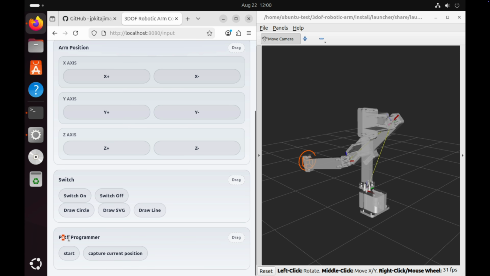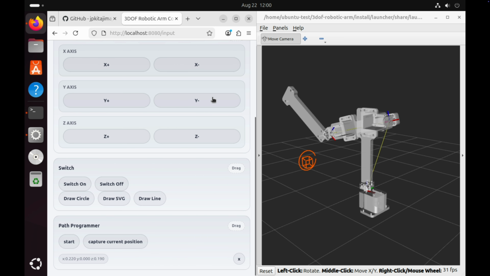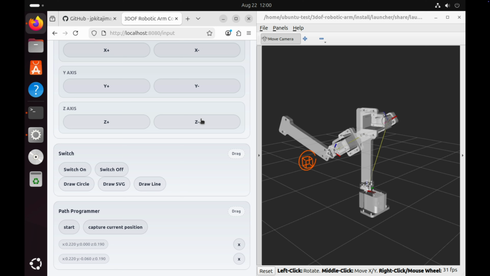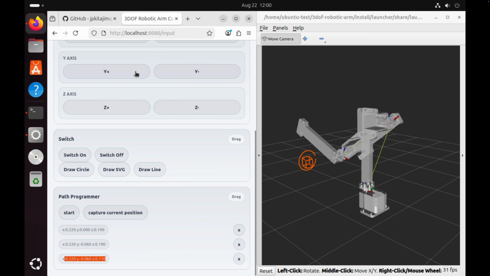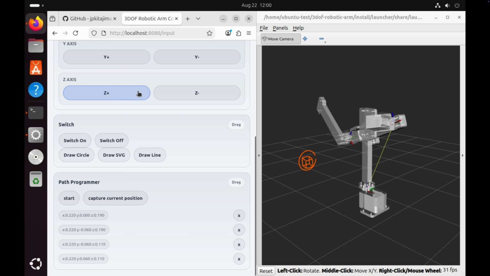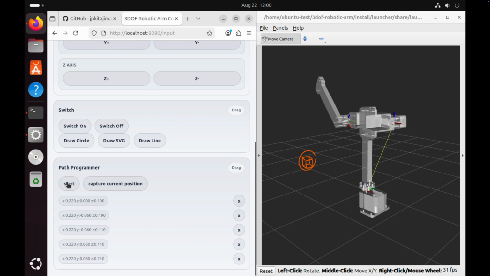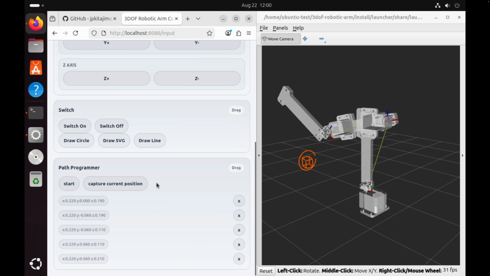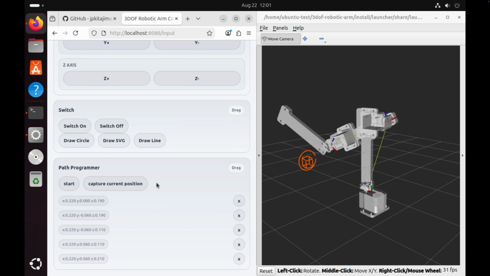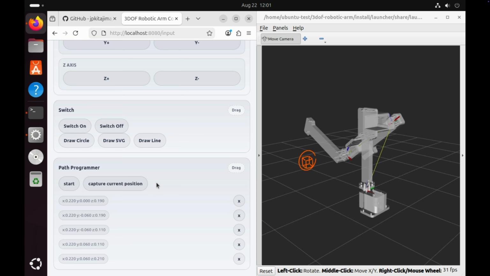It is the Path Programmer. It lets you capture different positions of the robot and replay them later. So you just move the robot how you wish with the second card. Once you reach the position you want, you click on Capture, and the current XYZ coordinates will be added to a list. You keep doing this process to save all the points you want, and then click on Start, and the robot will go to every point you saved, interpolating points in between so that it moves on a straight line between every saved point.